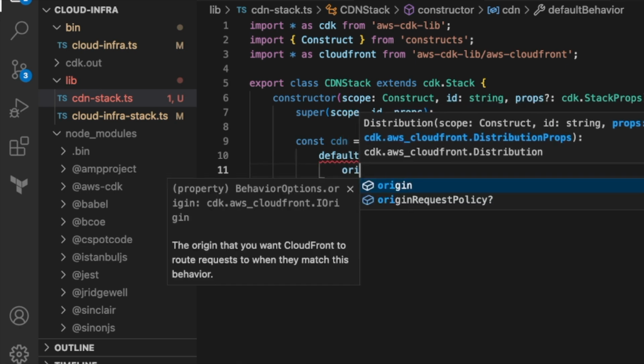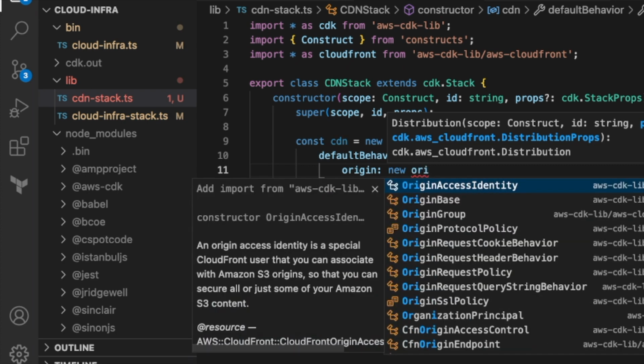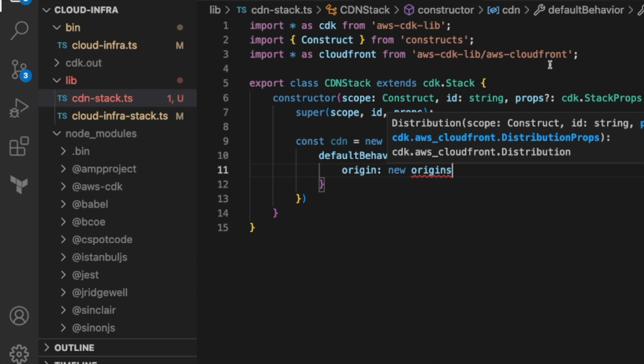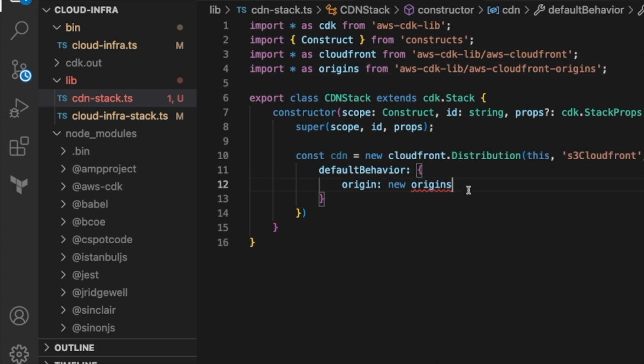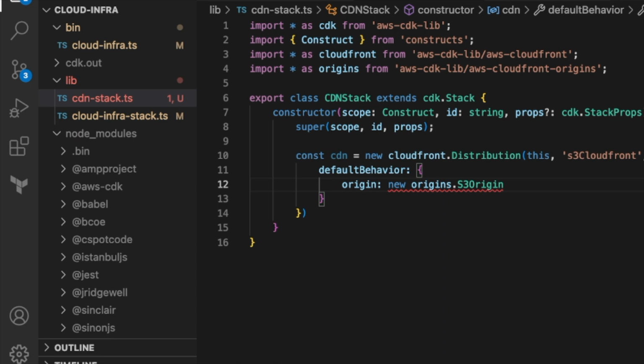I'm going to point this to origin, but I need a new origins, which I don't have, so I need to import that as well. So now that we have origins, I'm going to just put it here. We need the S3 origin, so we're going to use this S3 origin. Now what does the S3 origin actually need? Let's check that out.